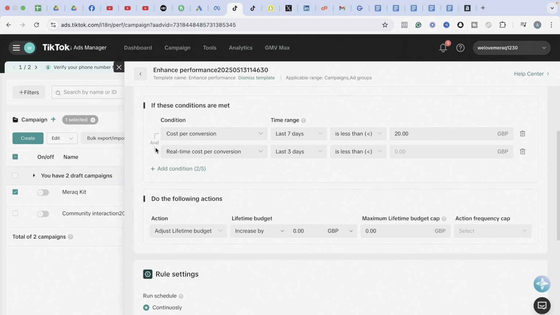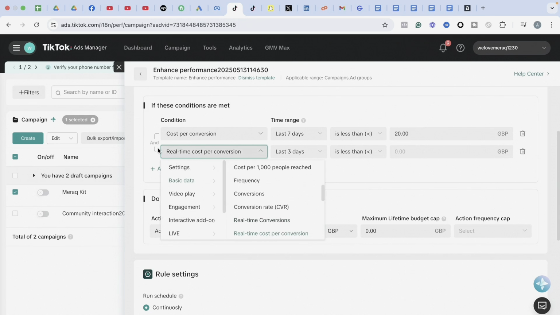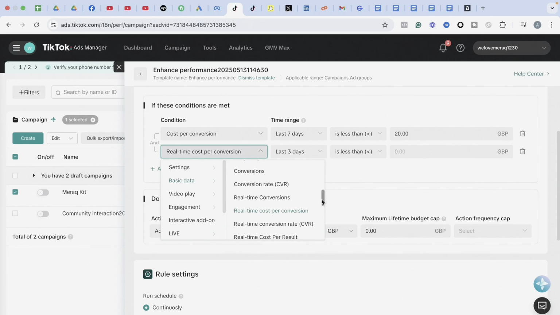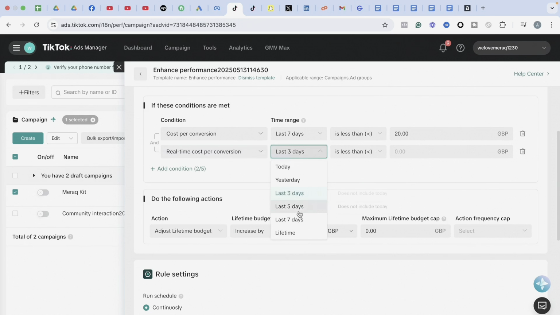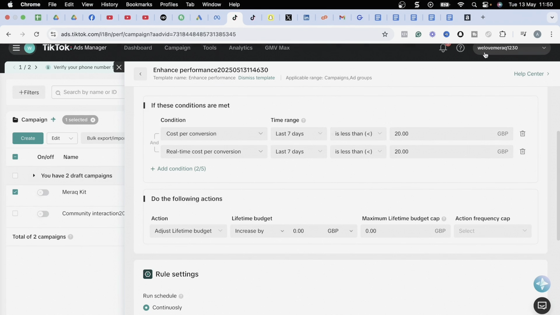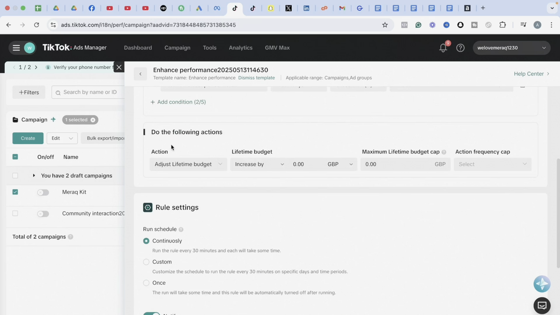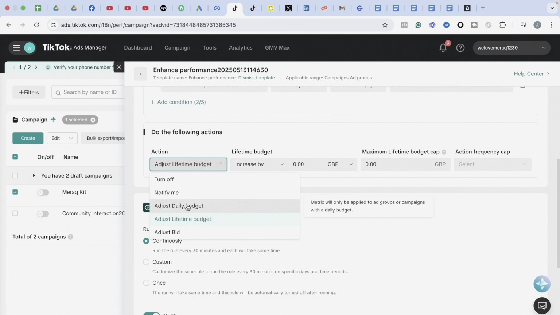You can also apply this and change this to real time cost per conversion. So you select real time cost per conversion in the last 7 days and it's less than £20. Again, this is the rule you've created: cost per conversion in the last 7 days is less than £20. So the next thing I need to do is to come to do the following action. I'll say adjust budget. So I'll say adjust daily budget.